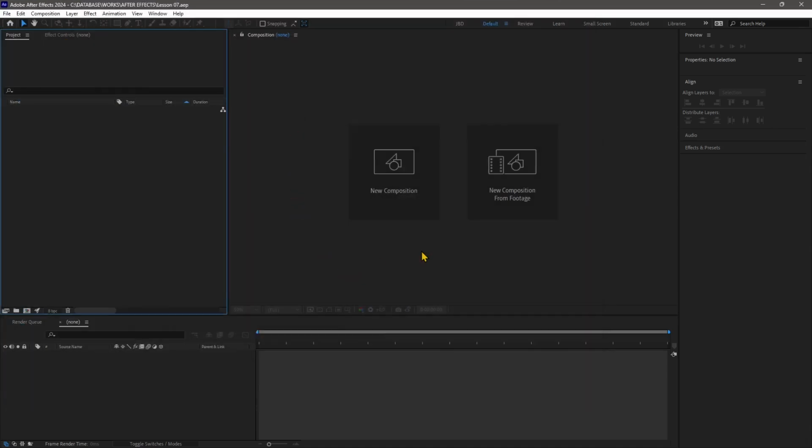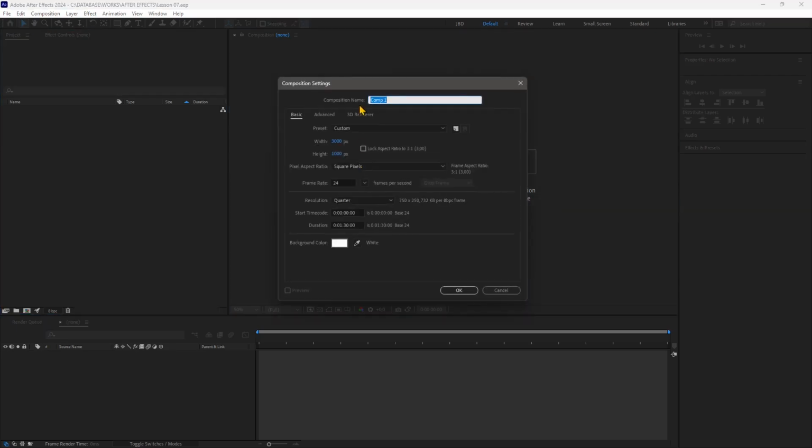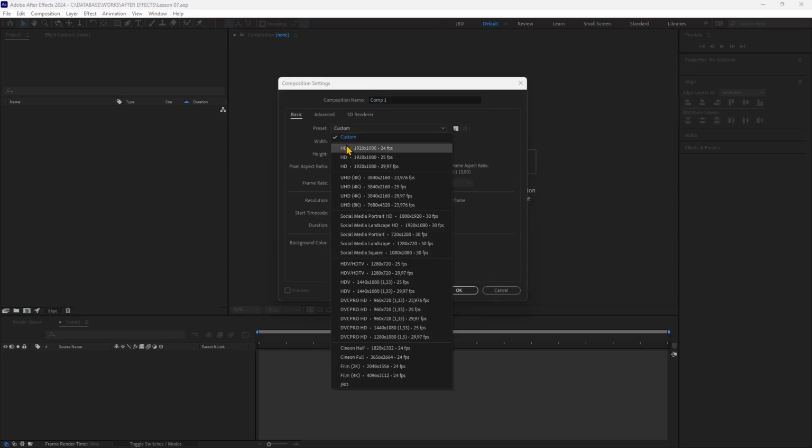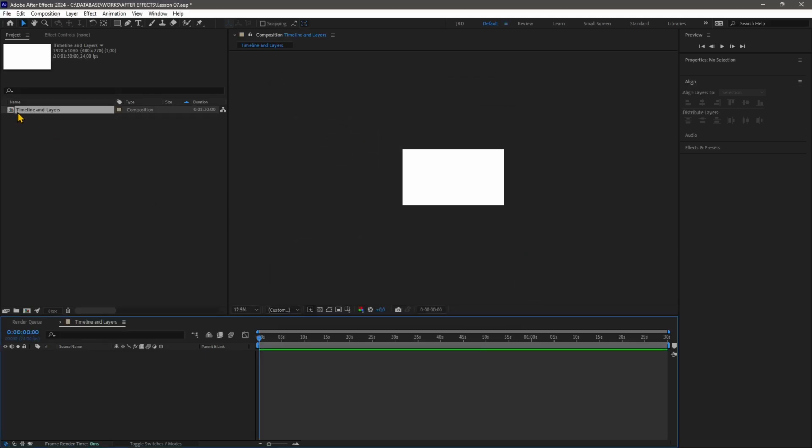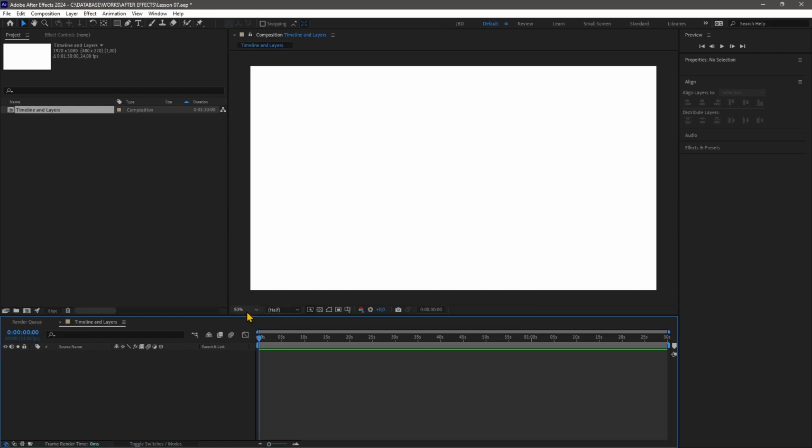Now, as usual, we need to start with the composition. We can start from here, or from here, depending on what we're going to do. We're not going to import from footage, so I'm going to click here. I'm going to create a new one with a preset of Full HD 24 FPS. Let's call this timeline and layers. And this is going to be the composition right here, which is empty right now.